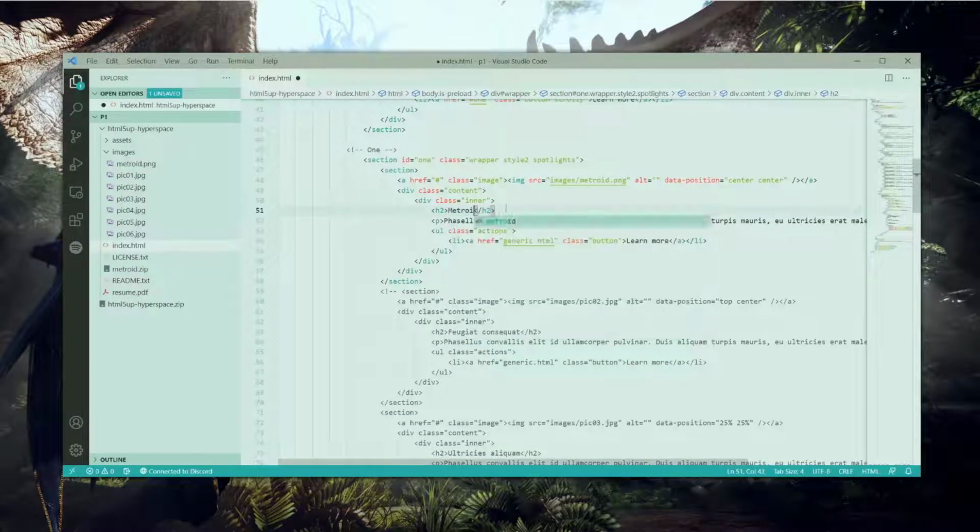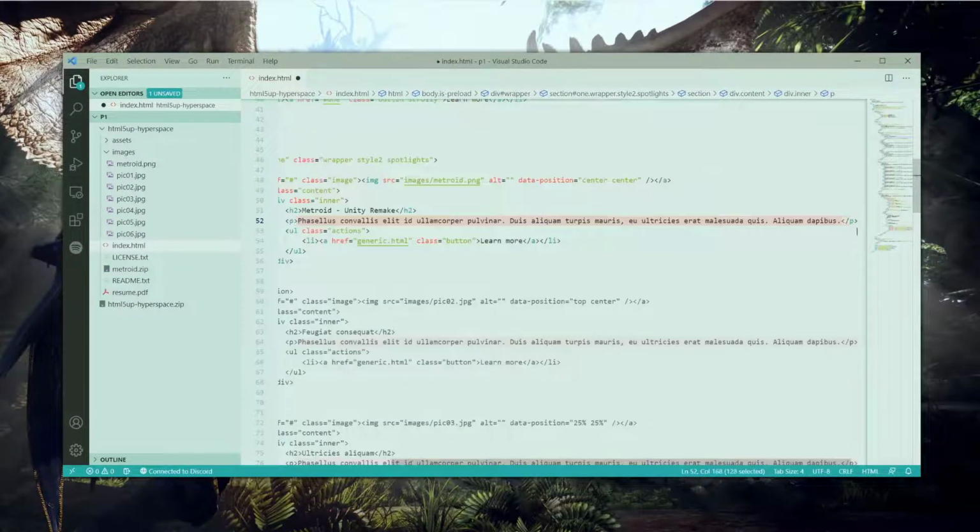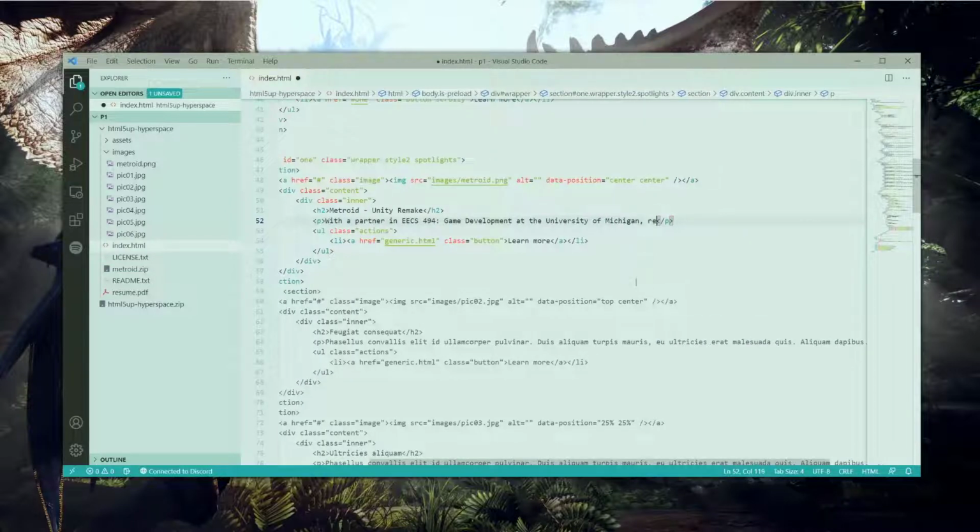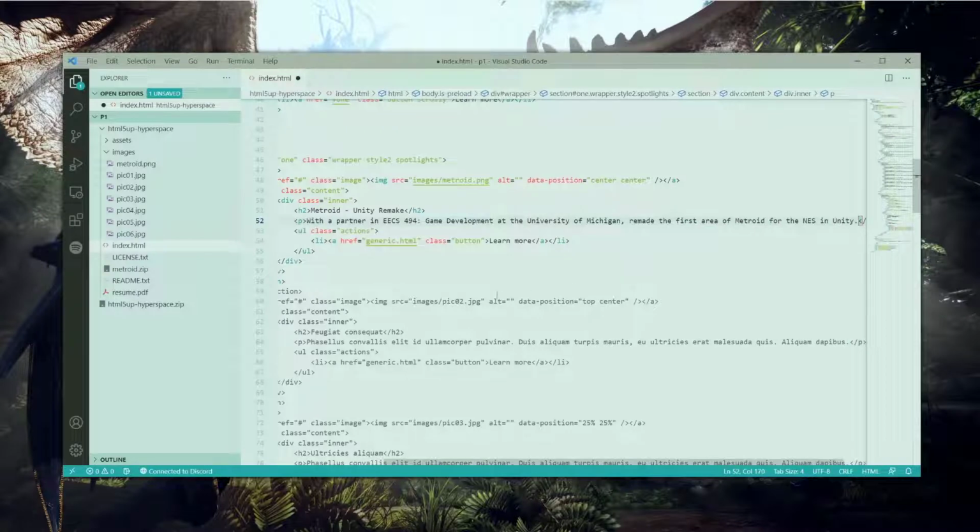And we can say Metroid Unity Remake. Let's talk a little bit more about it. With a partner in EECS 494 game development at the University of Michigan. And just put more information about it. Remade the first area of Metroid for the NES in Unity.